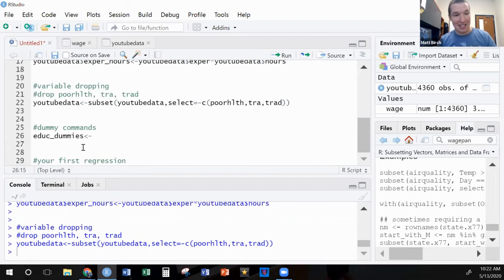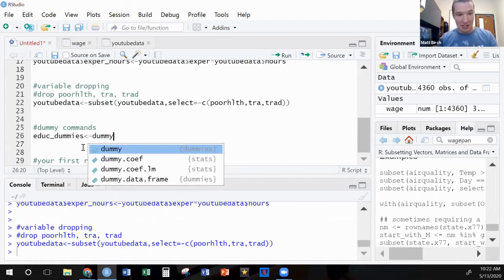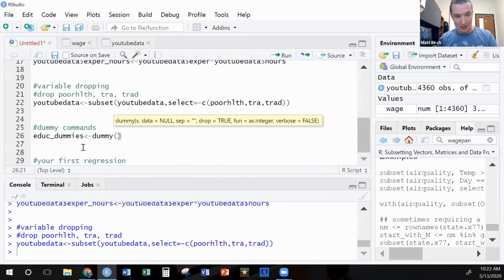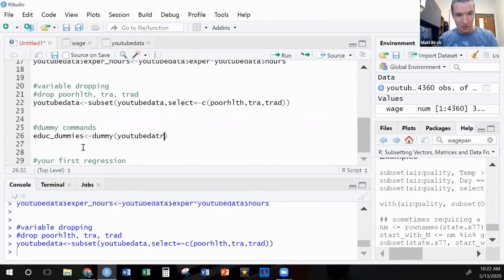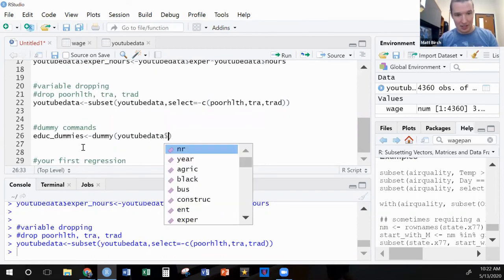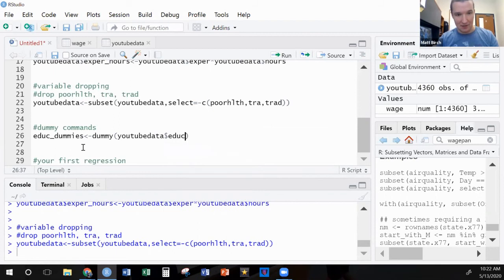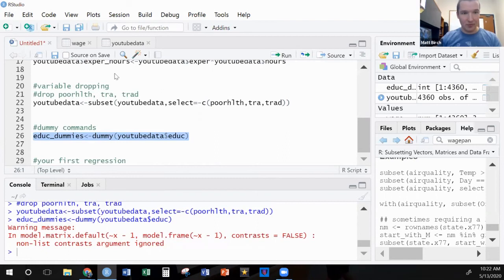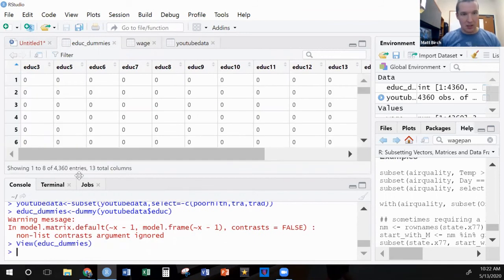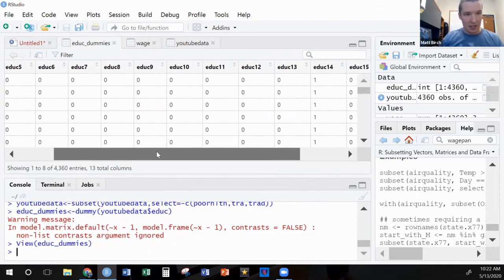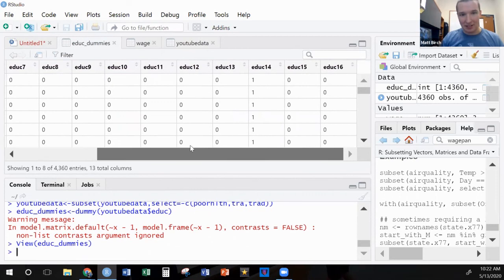And I'm going to assign this thing a value equal to dummy of, let's see, my adult YouTube data $ education. Now, what does that command do? Let's take a look. Let's say view educ dummies. Look at this. It gives me dummy variables for each of the levels of education in my data set.